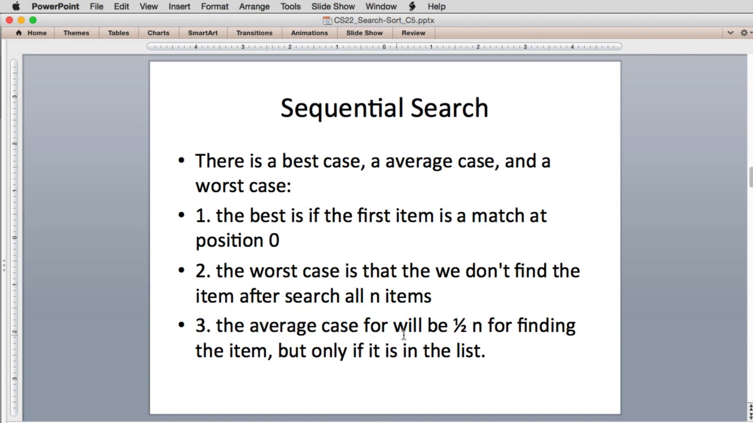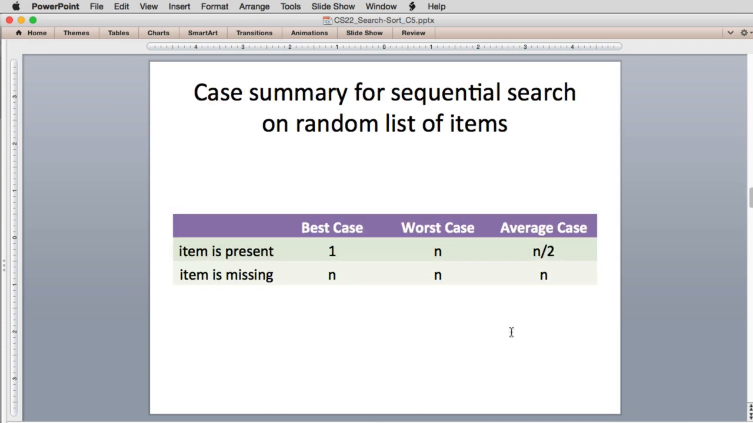The average case is you're going to find the solution halfway through the list. In other words, if all the items have equal probability and you average how long it takes, it's going to range from the first item to the last item, so the average will be half of that. So 1/2 of n. So we have a table that signifies all this.